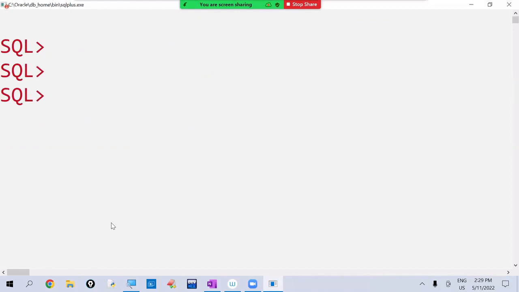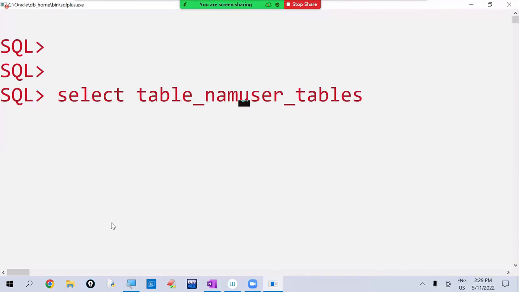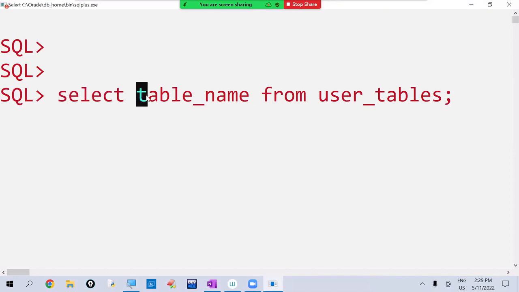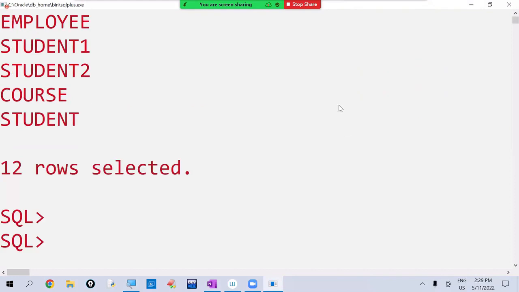Observe here. To see the tables list created by the user, all tables information is stored in which table? User tables. So we write like this: select table name from user tables. So select table name from user tables. It displays the tables list created by the user. Till now we created 12 tables.